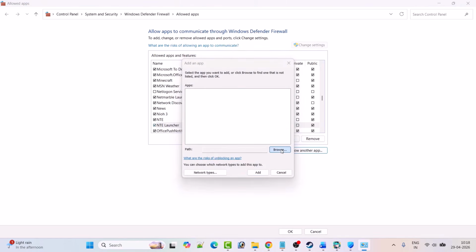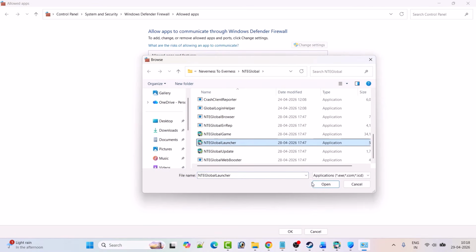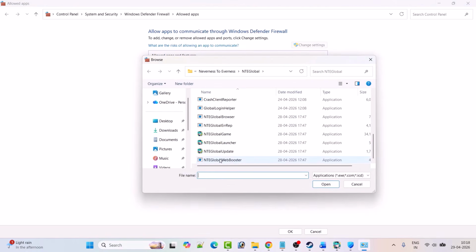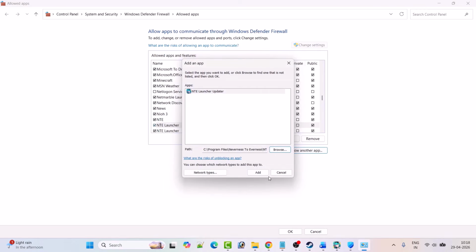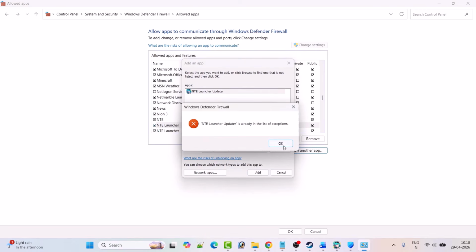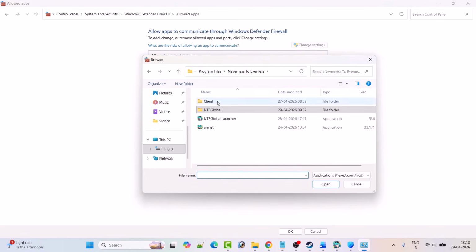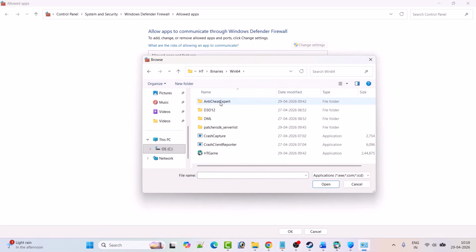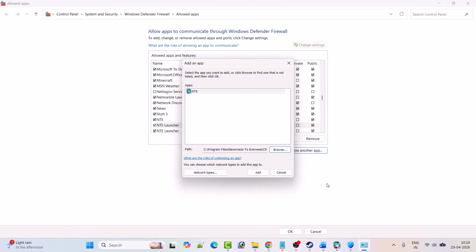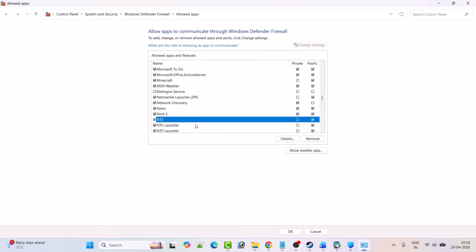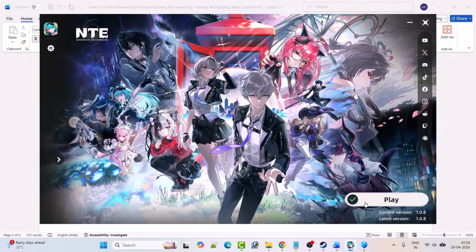Again click on Allow another app, click on Browse, select this NTE global launcher, click open and then click on Add. Again click on Allow another app, click on Browse, scroll down, click on NTE global update, click open, click on Add. In my case it is already added. Again click on Allow another app, click on Browse, go back. This time open the client folder, Windows no editor folder, open HT folder, open binaries folder, Win64 folder, select the HT game exe file and then click on open and then click on Add. In my case it is already added. Here it is, and after adding it, make sure both Private and Public are ticked and then click on OK to save changes, and then you can go ahead and launch the game and check if your problem is solved or not.